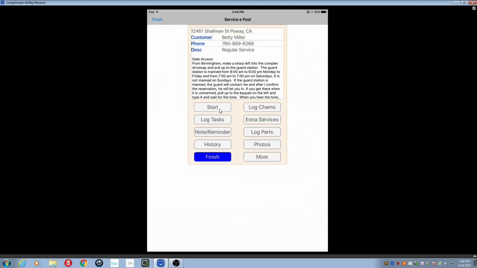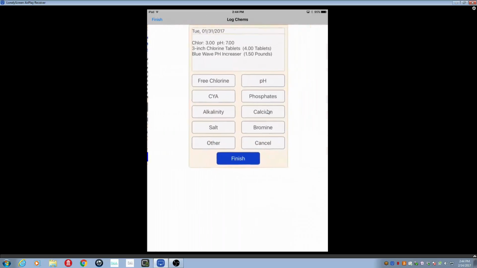To service the pool, the first thing we're going to do is click the Start button, and you'll notice the button changes color to let you know that you've already pressed it. And the next thing we're going to do is take some readings and log some chemicals. So we're going to click Log Chems, and it brings up the Chems screen.